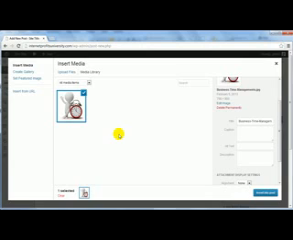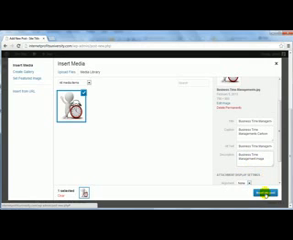Now you want to be consistent. So in the title, make sure that you have the keyword that you're trying to rank on, and the caption has to have that keyword. The alt text needs to have that keyword, as well as the description. And once you have done that for the title, the caption, the alt text, and the description, click on Insert into Post.